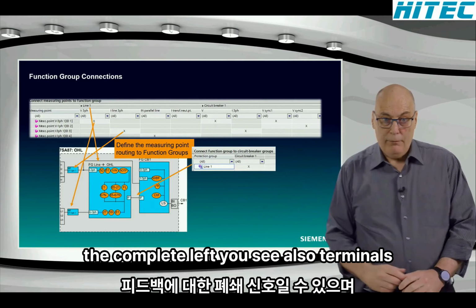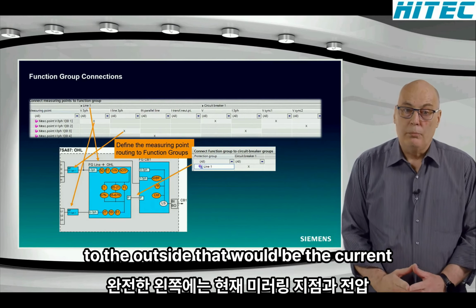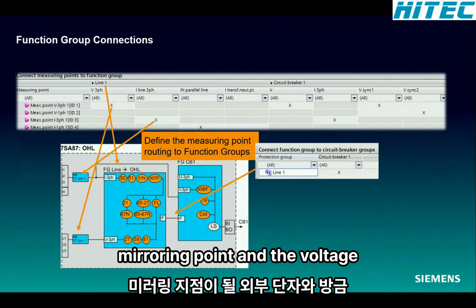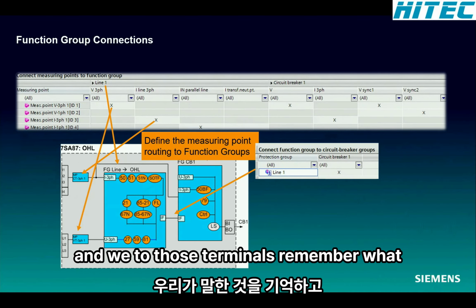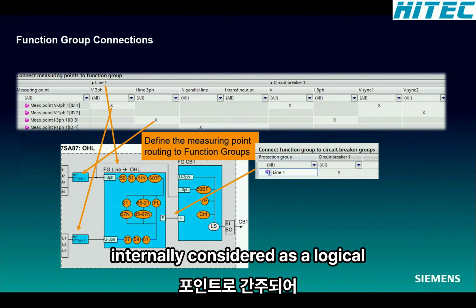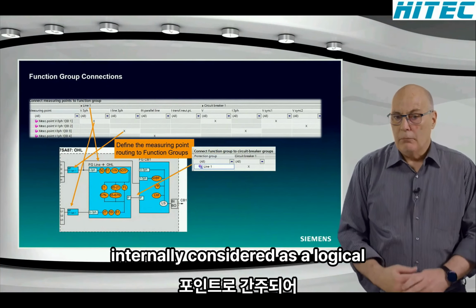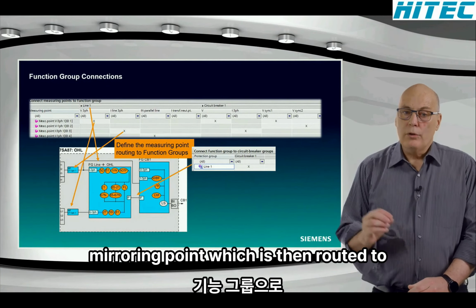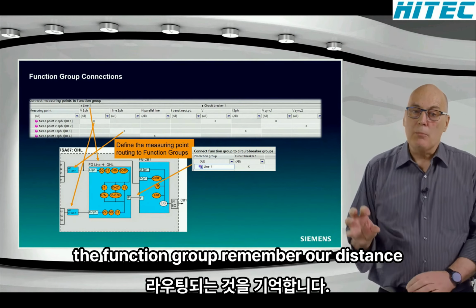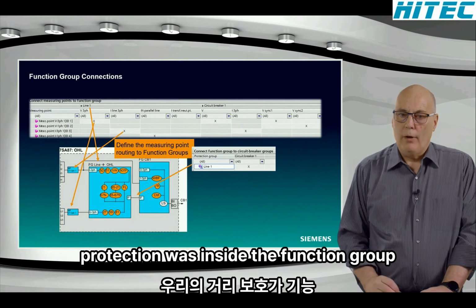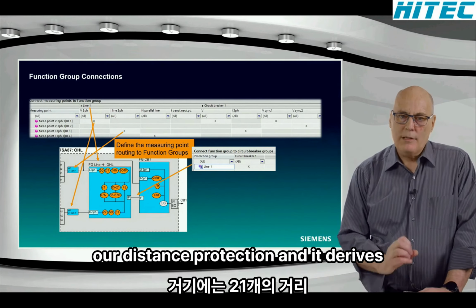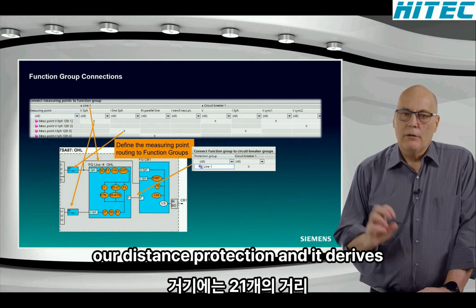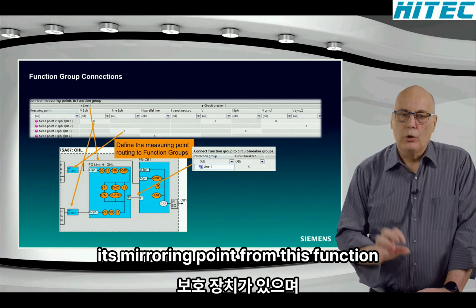And on the complete left, you see also terminals to the outside. That would be the current measuring point and the voltage measuring point. And those we have just assigned, remember? And to those terminals, remember what we said there, and those are then internally considered as a logical measuring point, which is then routed to the function group. Remember, our distance protection was inside the function group line, and you see that middle blue block there. In the middle there's the 21, our distance protection, and it derives its measuring point from this function group line.